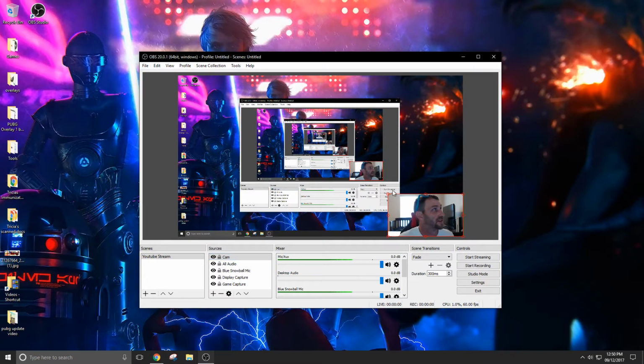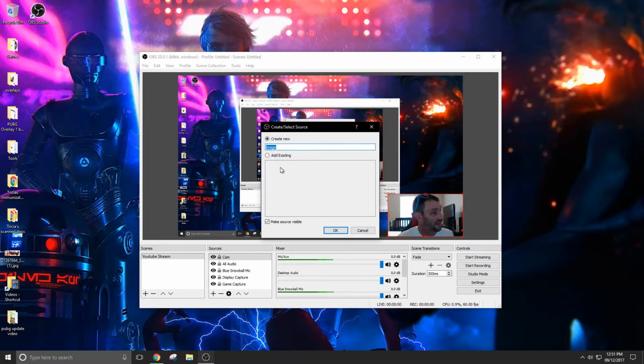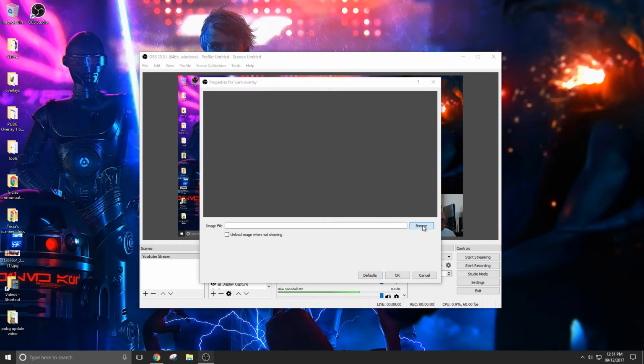Now you're probably going to want some kind of overlay for your cam. You guys can go find these on Google, webcam overlay for stream. So just hit the plus button. Now you're going to want to do an image, because the webcam overlay is going to be an image. So click image, and I'm going to label this as cam overlay, and click OK. Then you need to point to where that is.